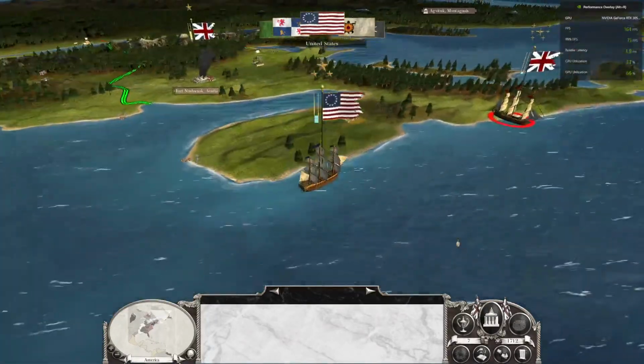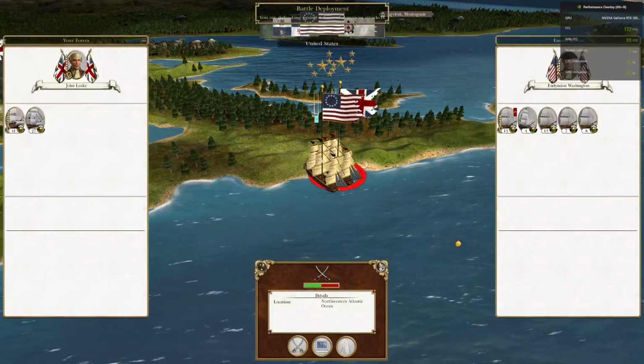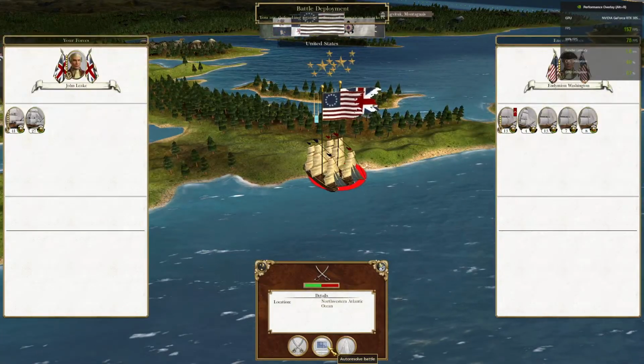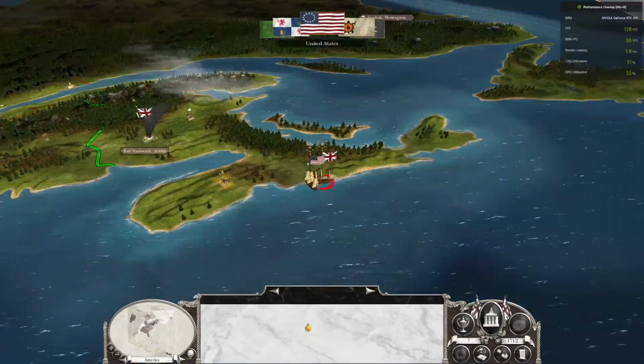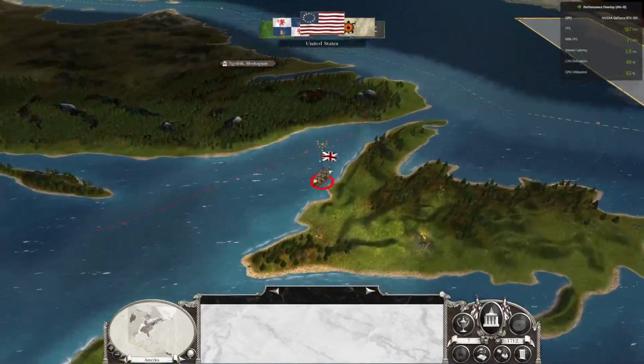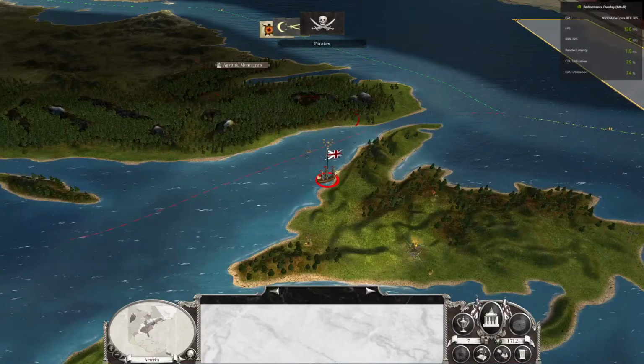Enemy fleet ahead. Disengage. Destination ahoy.